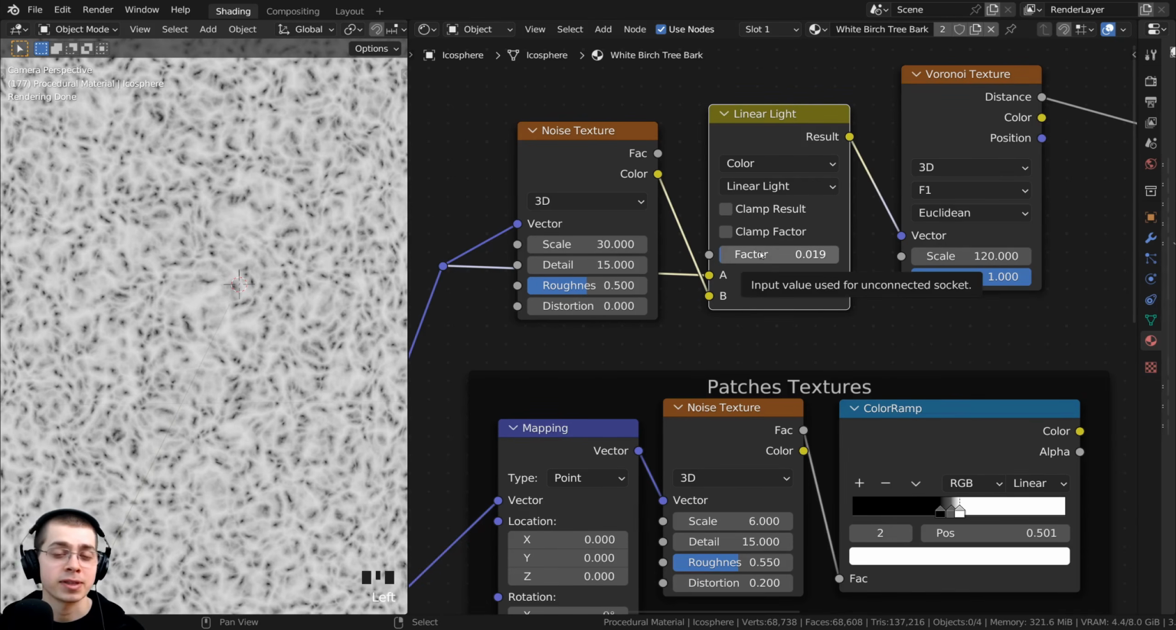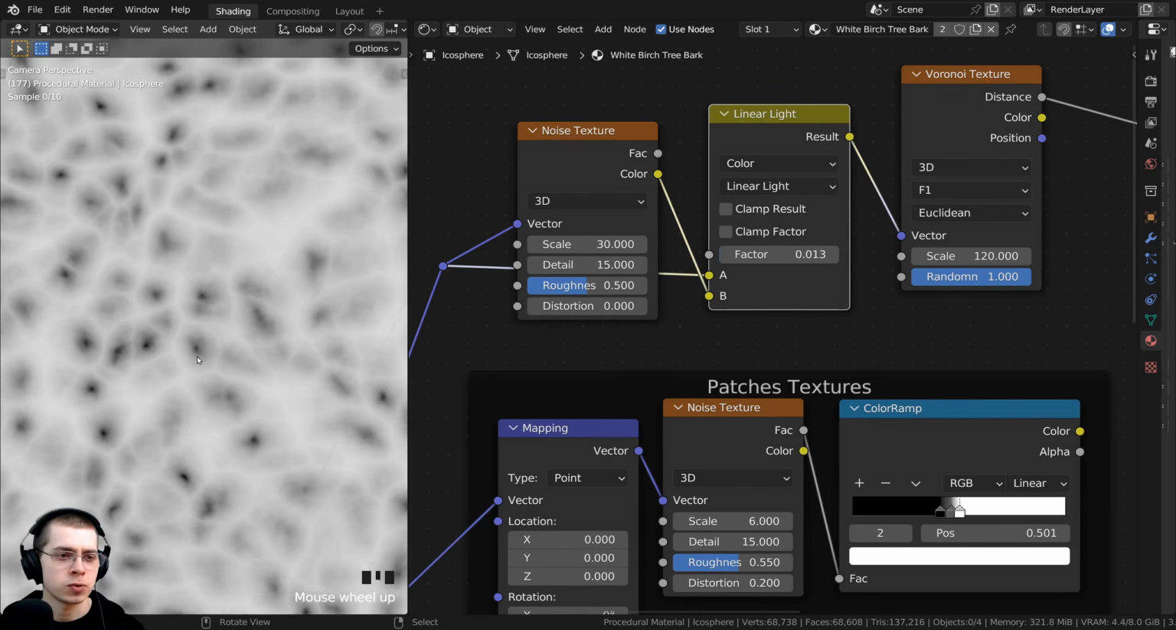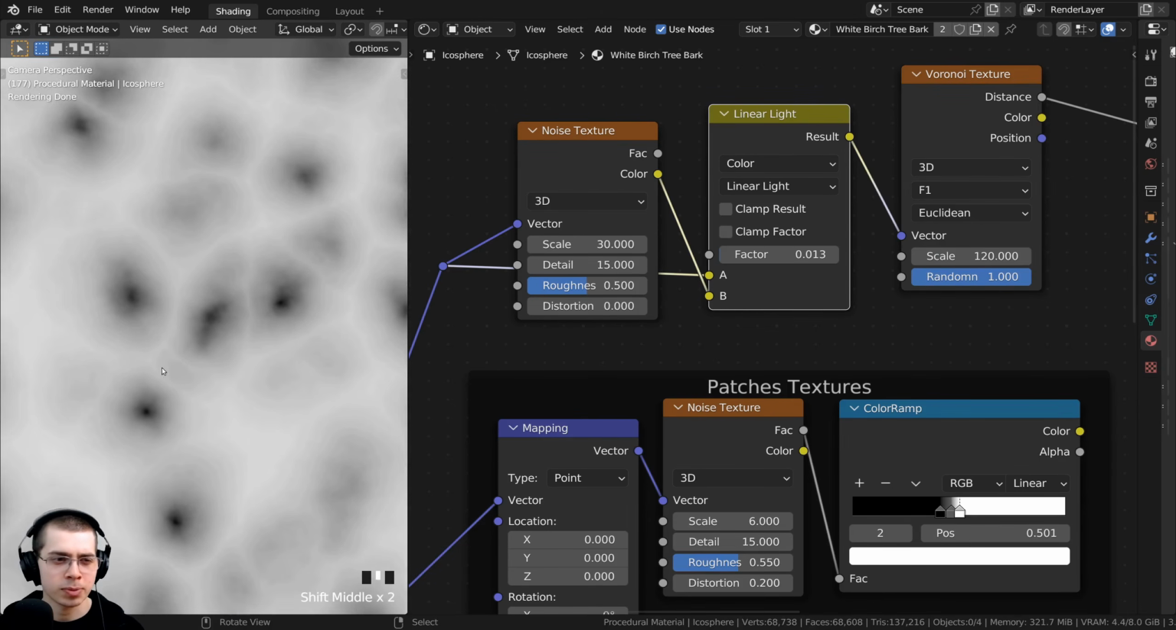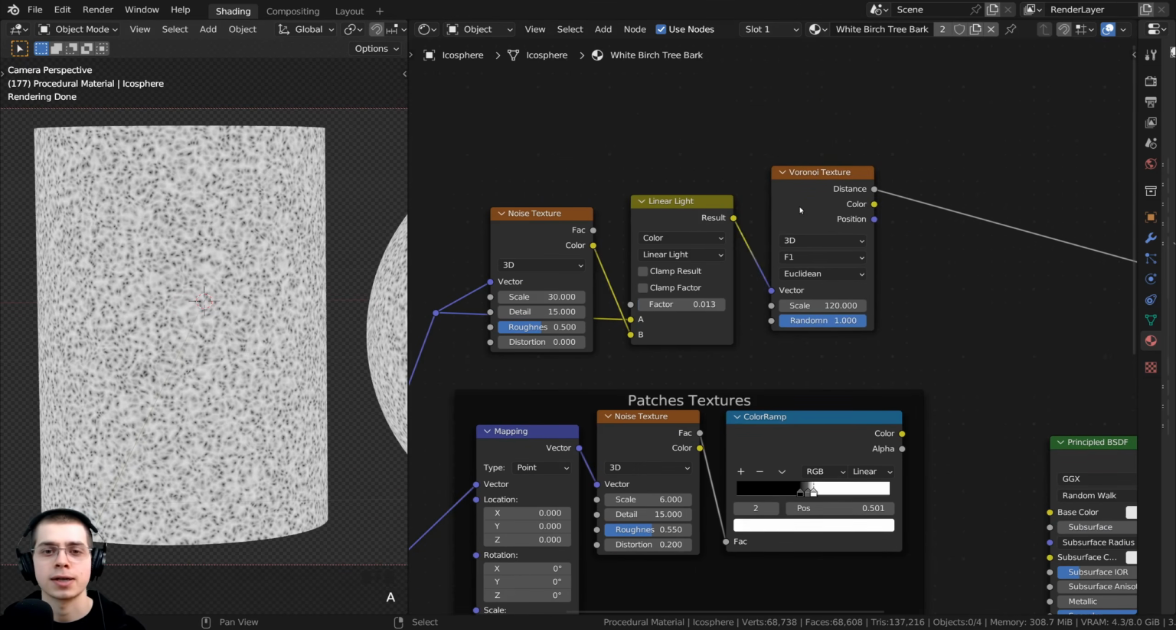So I want this factor to be very subtle, because I only want it to distort the Voronoi a very small amount. So here on the factor, I'm going to turn this to a 0.013. So just a 0.013. And now if you zoom in here, you can definitely see those dots, but they're just being distorted a little bit, so they just look a bit more noisy. And that way they look more organic and natural.